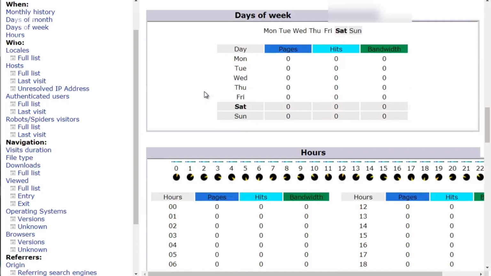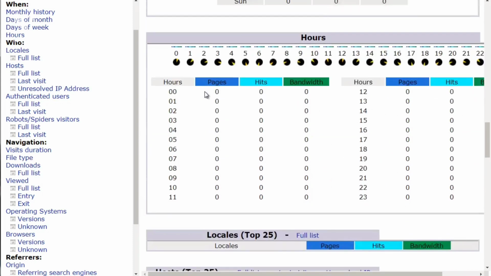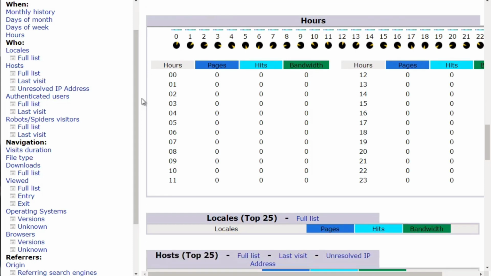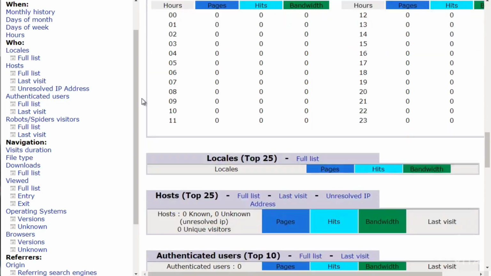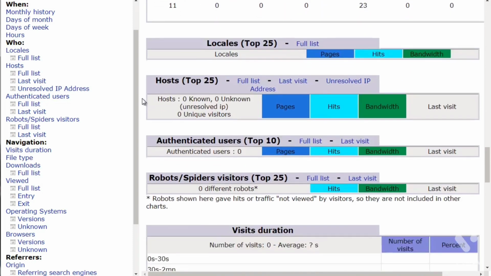We've got days of the week, we've got hours, which is crucial. You might notice that you're getting more people at a specific hour. Knowing this data is important because you can connect it to your email autoresponder system and email people at that specific hour. So really taking yourself out of the box and understanding how people are interacting with your website is crucial.